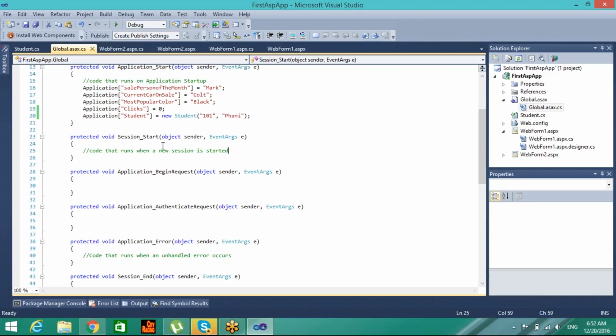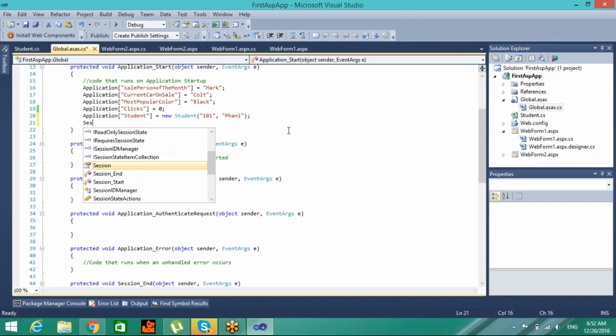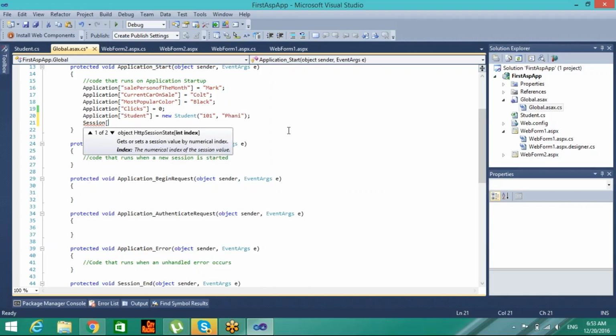And there is a special keyword in .NET, ASP.NET, which is used for the session level variables. That is Session. So here you can create the session level variables. For example, if I say Session name equals, say, Raman. So when the application starts, at that time Session name equals Raman. But this will not be a good example.